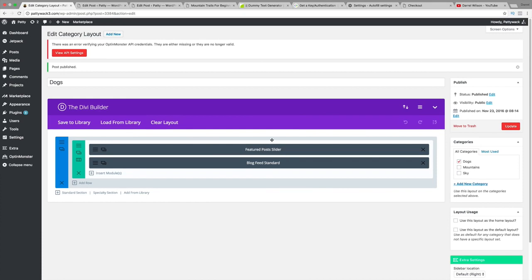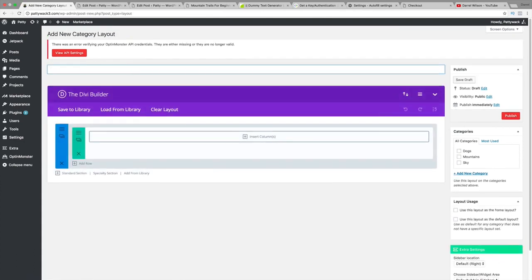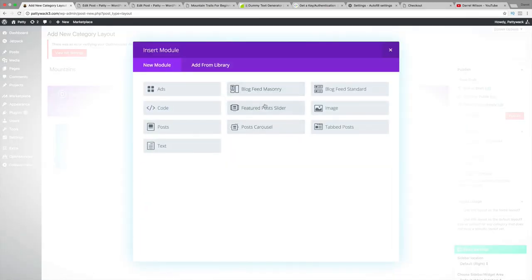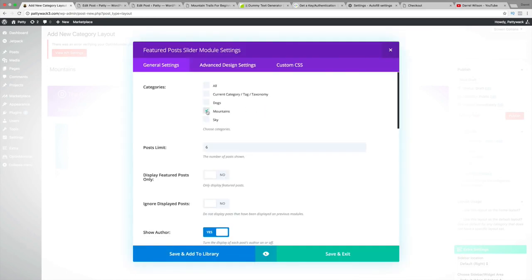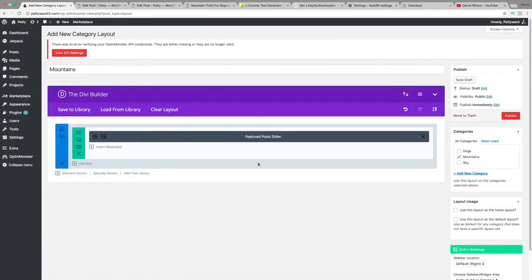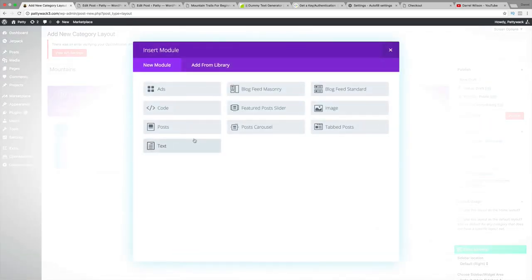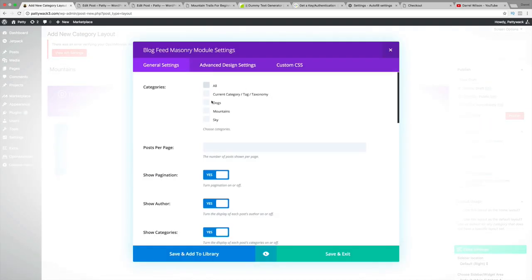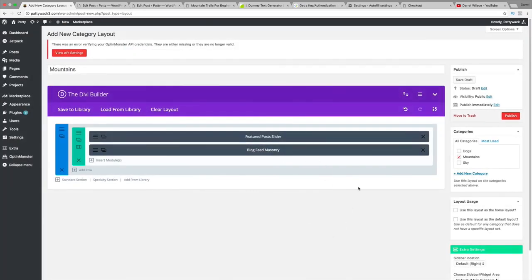Now let's create one for mountains and sky. So add new. We're going to do mountains. And right here, I'm going to select mountains, insert column. I'm just going to do the same thing. I kind of want them all to look a little bit the same. So the post slider of only mountains, save and exit. And I'm going to add another module below that where I'm going to add the blog feed and I'm going to add a different style to mountains right there. So remember, this is only for mountains. Okay. Click on publish.